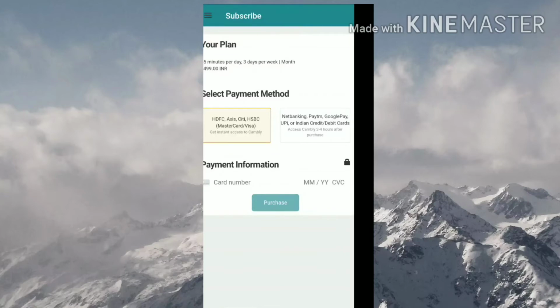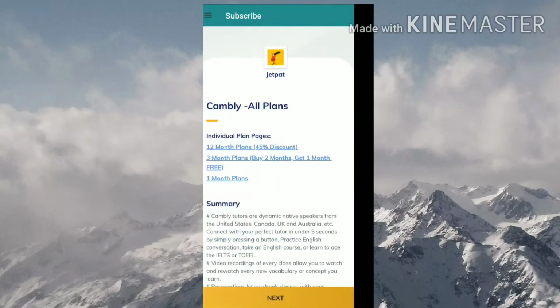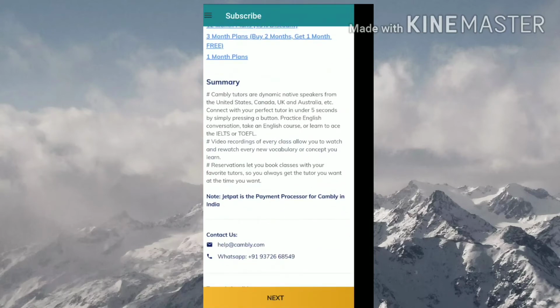Now you can select any payment method, for example net banking. I am choosing net banking, and after that you have to click continue. I have clicked continue. After continuing, something will open like this. Here is written 12-month plan. If I take the 12-month plan, it will give me a 45% discount, and if I purchase the 3-month plan, then I will get 1 month free. So it depends on you what type of plan you want to choose.